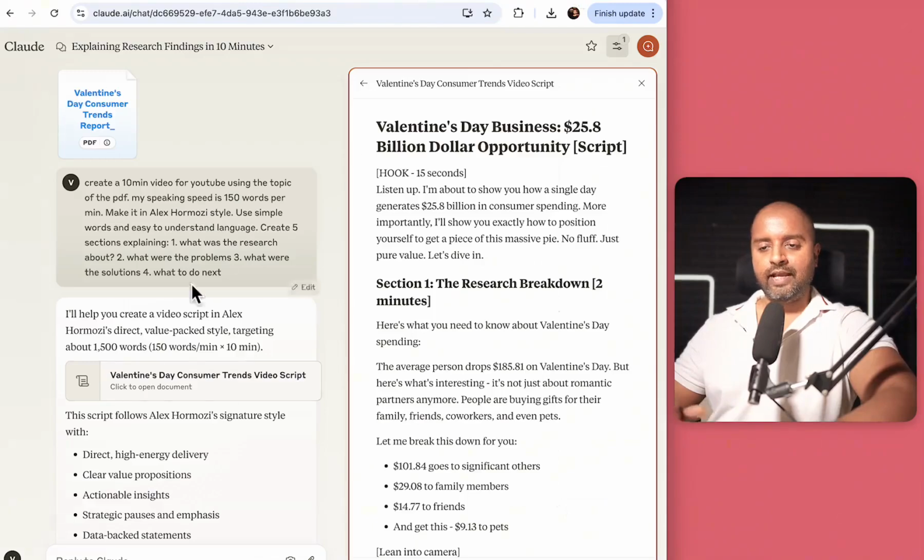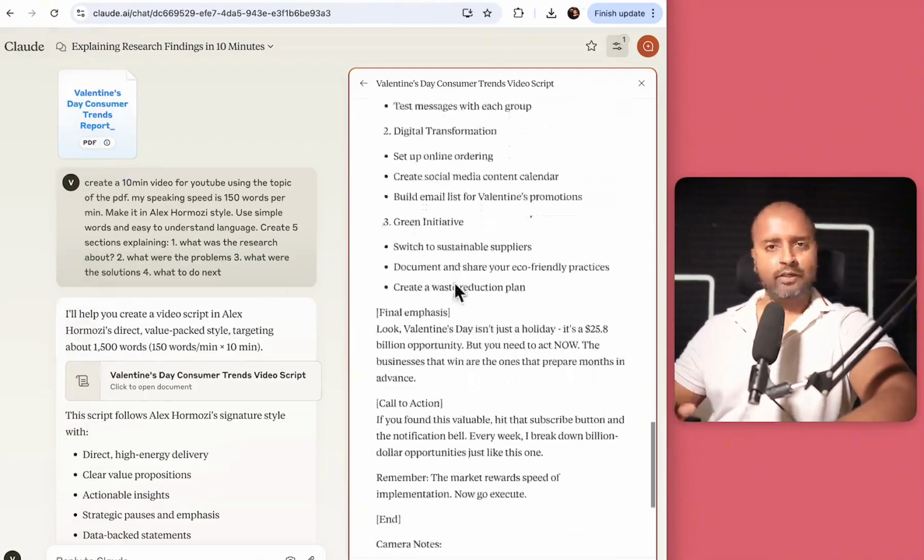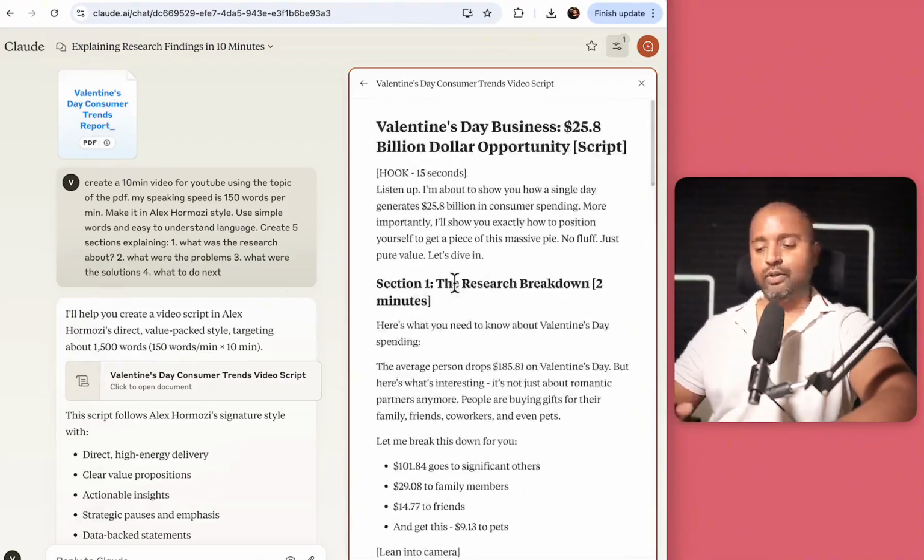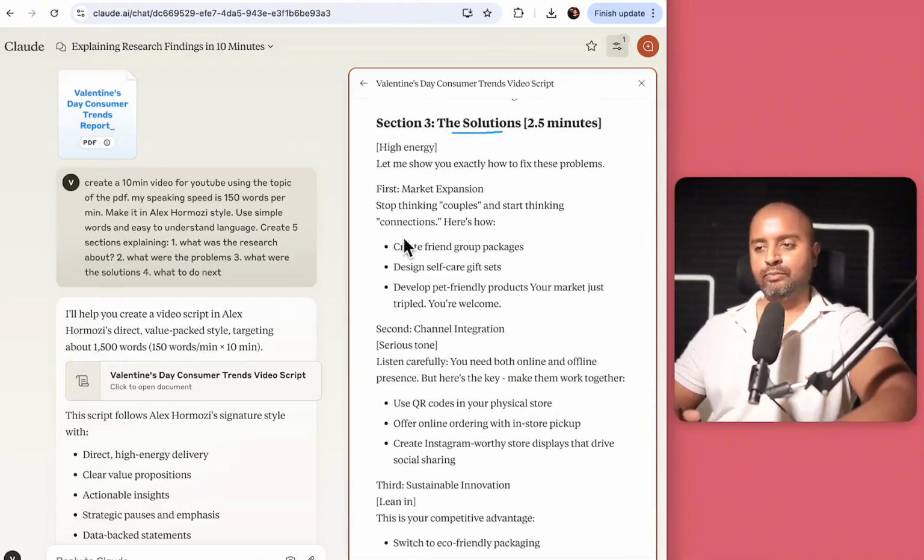You can just open Claude and upload a PDF of the report or the research that you got and the prompt, and you'll see we have a similar script that we got in Claude over here. So in the solution section, it's actually put in different parts compared to ChatGPT. So you could even combine these two scripts into one and build your mega documentary.